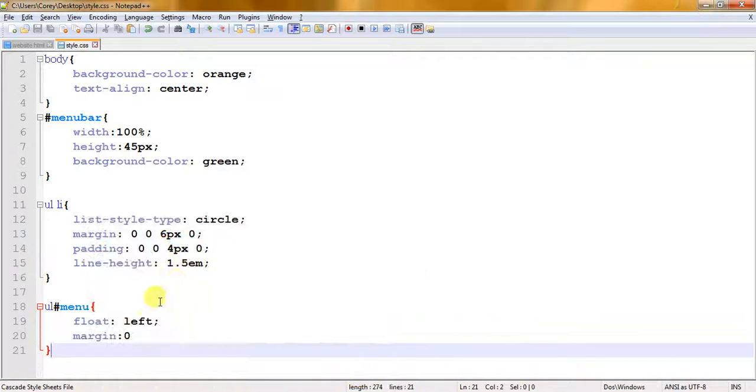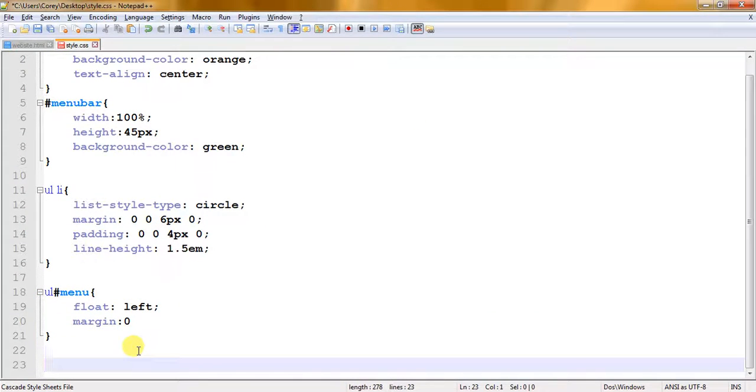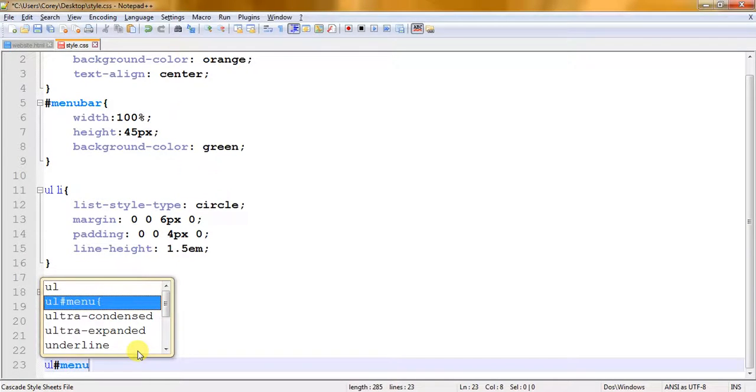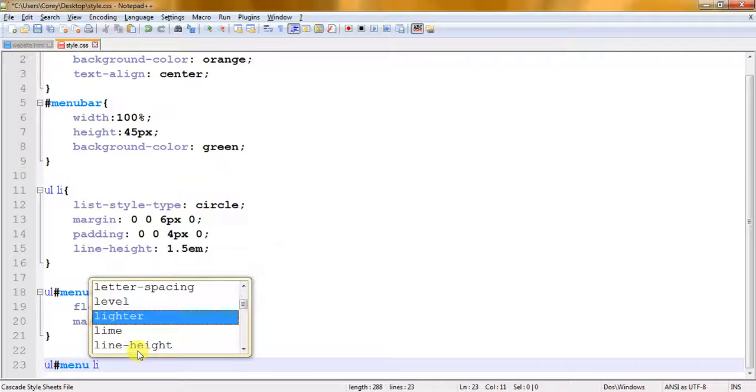Wonderful. But it's still not horizontal, Corey. What are you teaching me this for if it doesn't look good? Well, we're getting there, so hold your horses. And that's what we're going to be addressing right now.